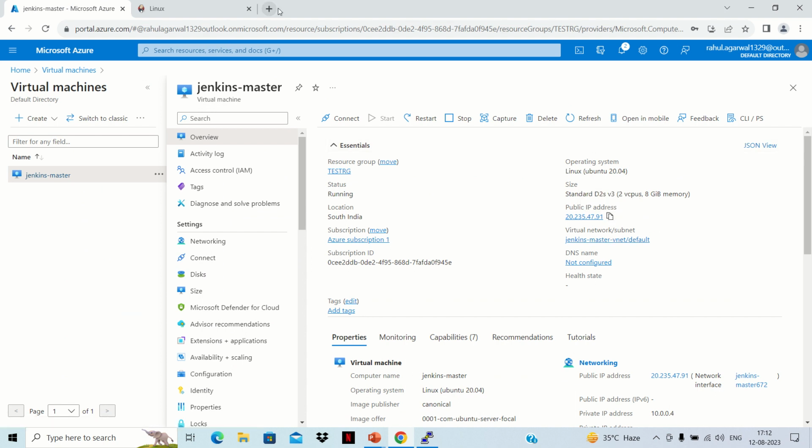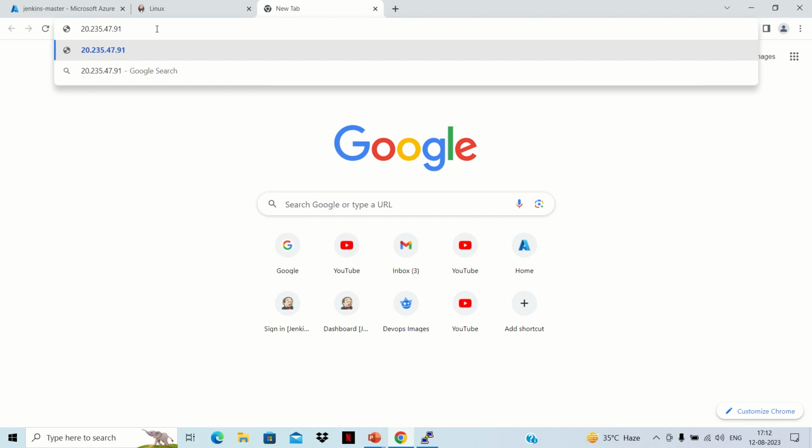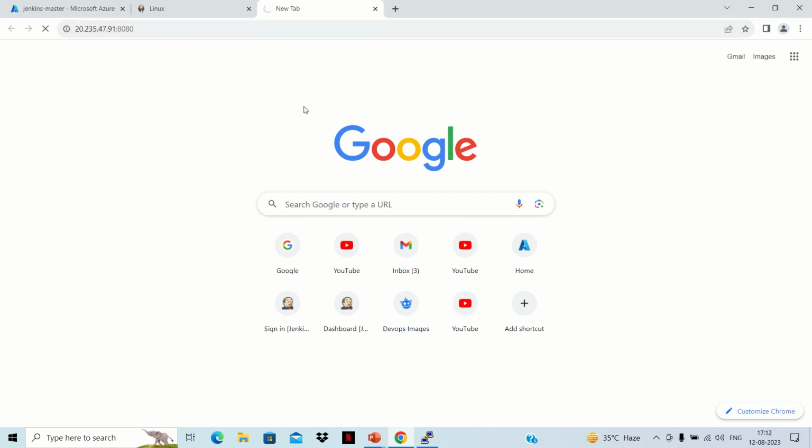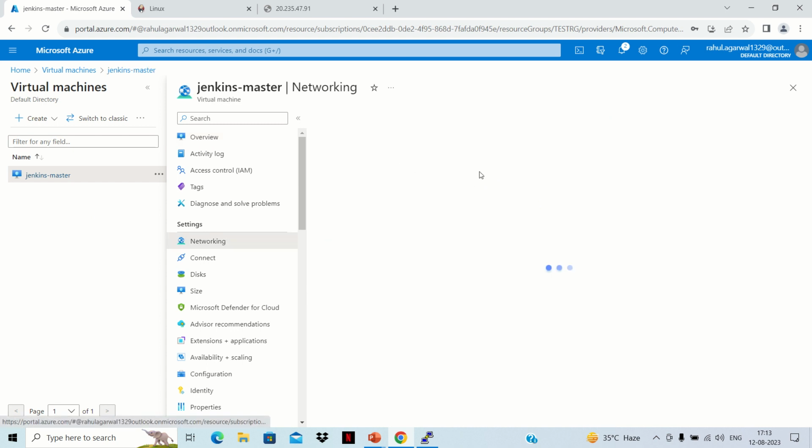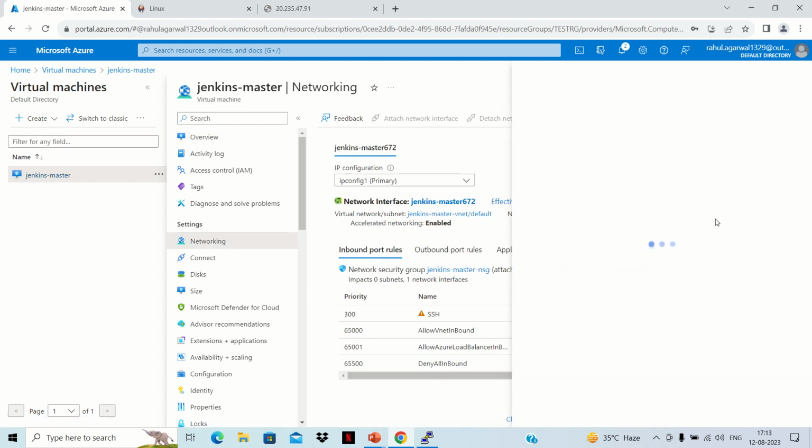This is our public IP, and if we access it using port 8080, you can see that Jenkins is not loading, it is buffering. We can wait a few seconds. And yes, it is not loading. So we have missed one thing: we haven't enabled port 8080 in our networking configuration. We can do that. Just go to networking, and go to add inbound port.